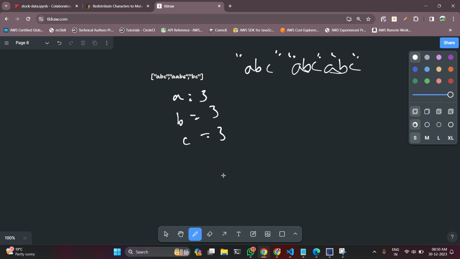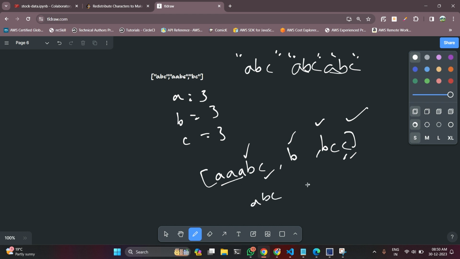Suppose we have the same example, but with a different arrangement of A, B, C, B, C, C. What is the answer? The answer is true, because we have 3 A's, we have 3 B's, and we have 3 C's. So we can distribute any number of times to make this "abc", "abc", "abc".